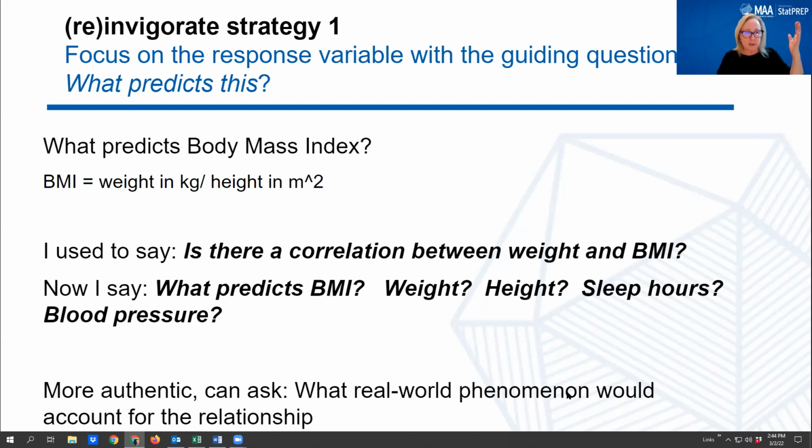I find the response variable of interest, which is BMI, body mass index. I define it and I'm like, what predicts body mass index? Do you think someone's weight predicts it? Do you think their height, their sleep hours, their blood pressure predicts it? And why is this important? It's a much more authentic way to approach regression in terms of how regression is used in the wild, rather than just asking, is there a correlation between these variables? You can explore now because you're looking at what predicts this.